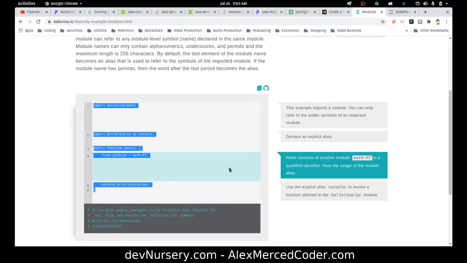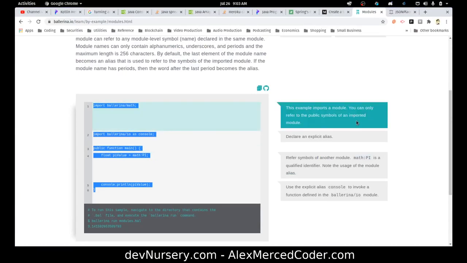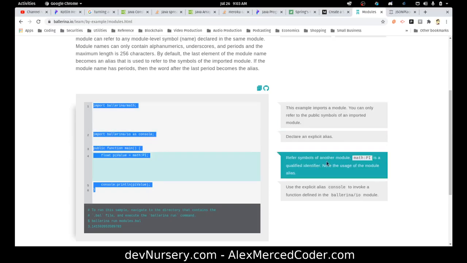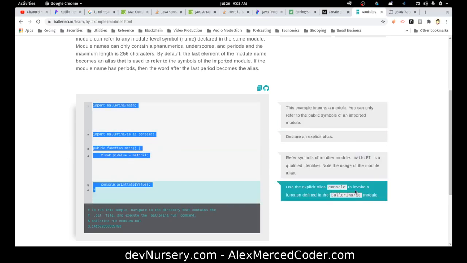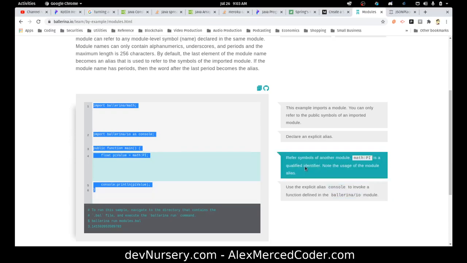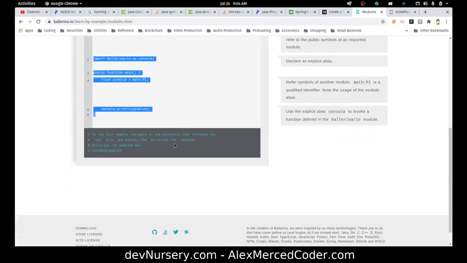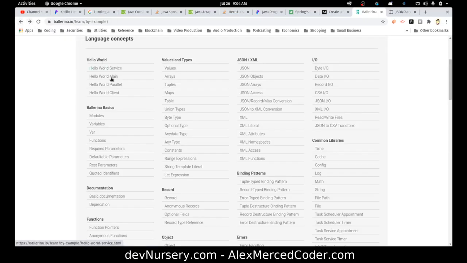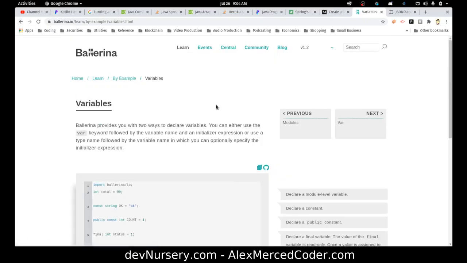Let me see, does it say anything more about how to create a module? A module can only refer to public symbols of an imported module. I get that. Declare an explicit alias. Use the explicit alias console to invoke a function defined in the Ballerina IO module. So yeah, what I said is pretty much what was to take away from this. So let's go on to variables.